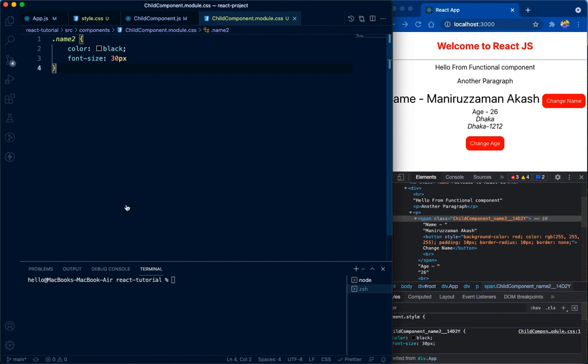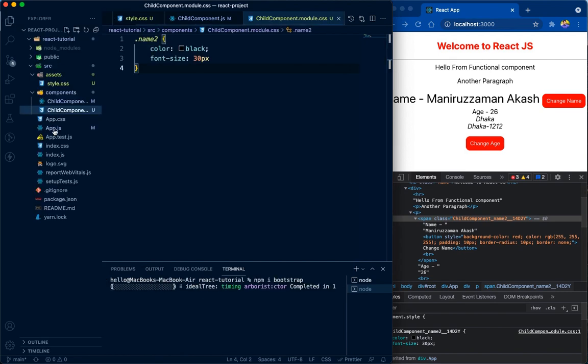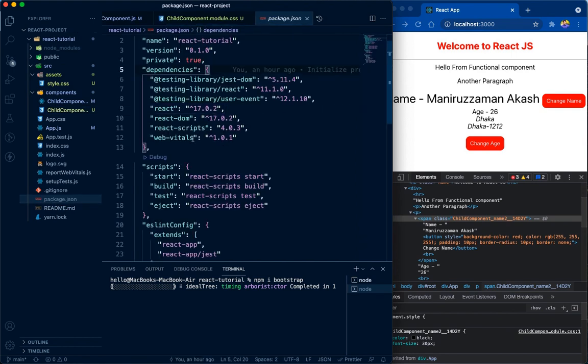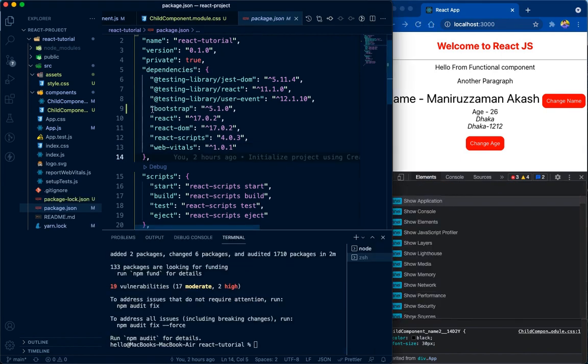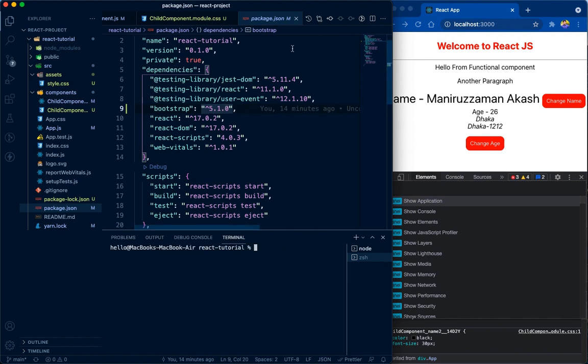So one more thing, I am adding Bootstrap. Okay, so add this: npm i bootstrap. So it will add the Bootstrap CSS in our package.json here. So we have added Bootstrap, and its version is 5.1.0. That's it. So great. So next, how we can use this in our project.